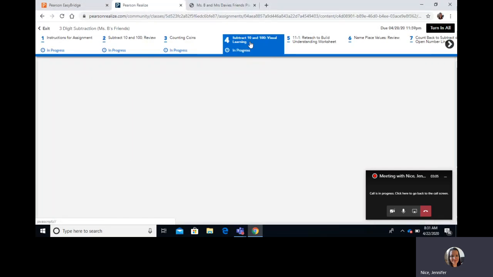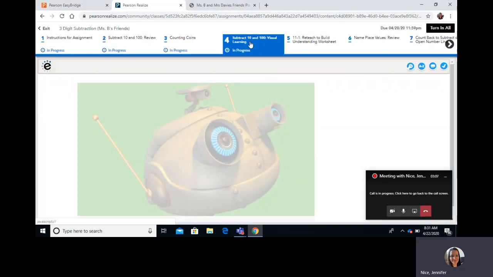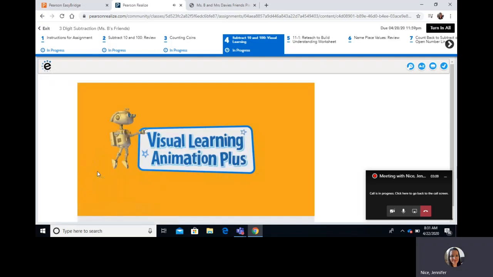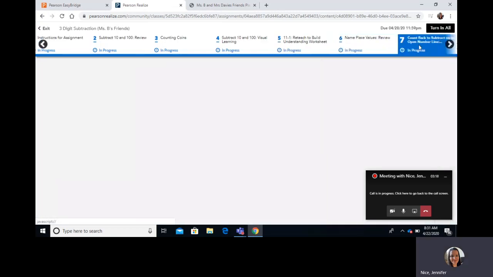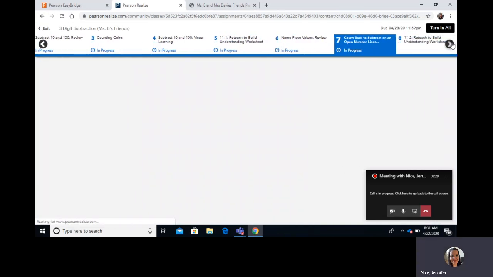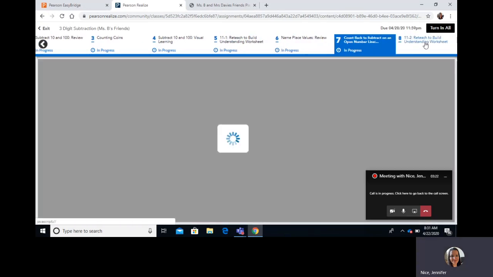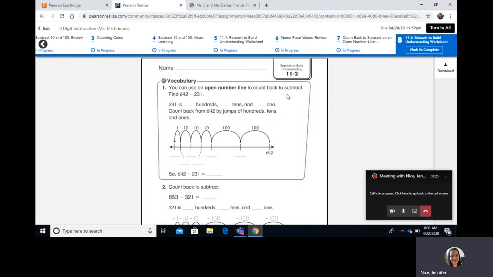There's the visual learning. So that comes up. And then you follow right along all the tiles through. This one has 8 tiles. So this is the last worksheet that you'll see. Remember, each week will be different. But I just want you to understand how it works when you're in there.